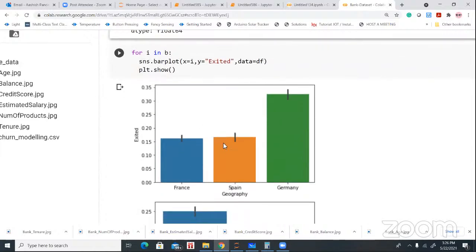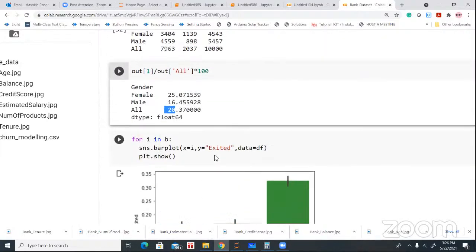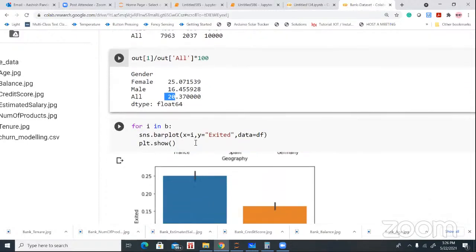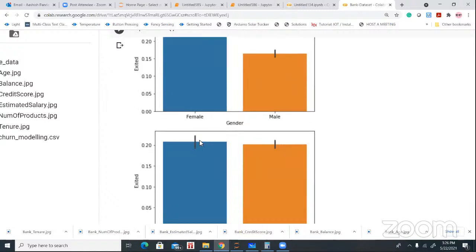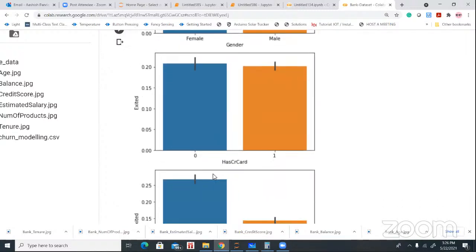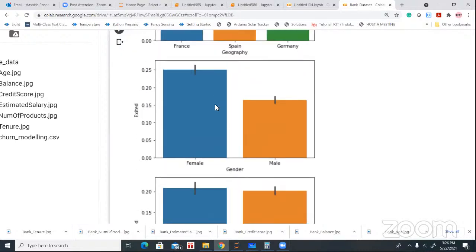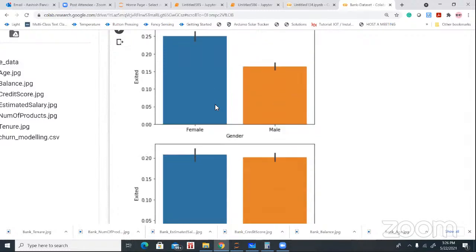And the same information that we are doing here, also using a bar plot, but here we have a particular cross tab in percentage as well, right? So everyone, you can see here, exiting rate is very high for the female customer, around 0.25, right?